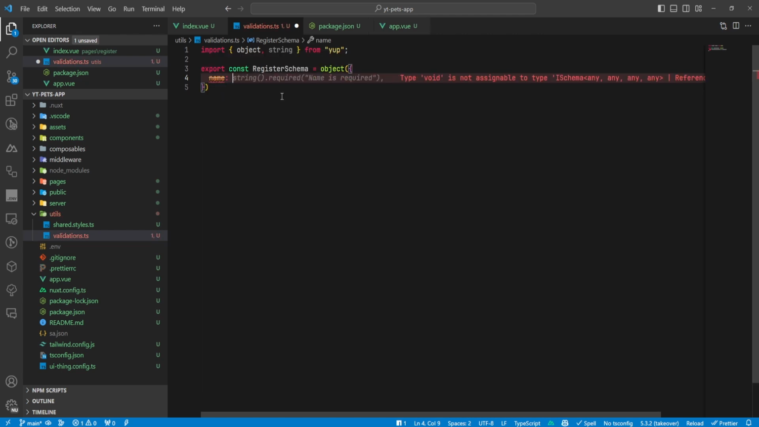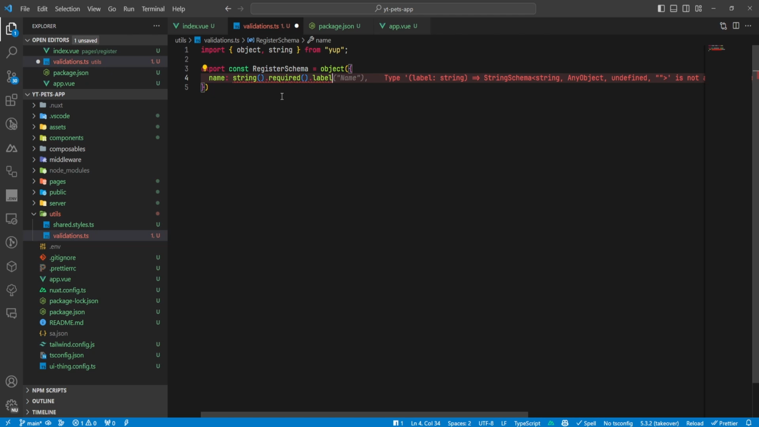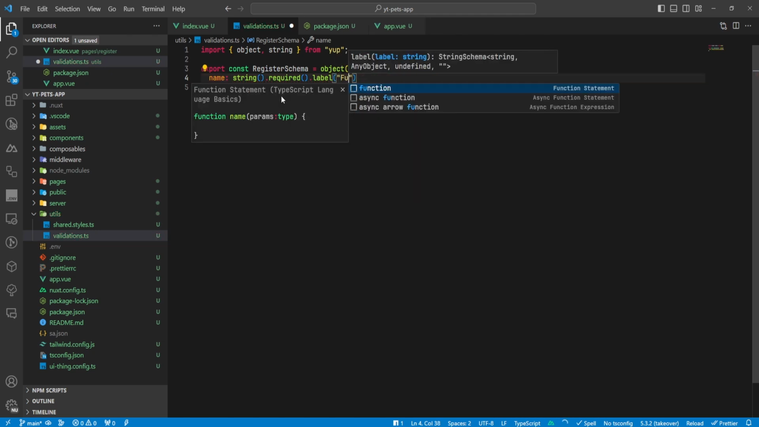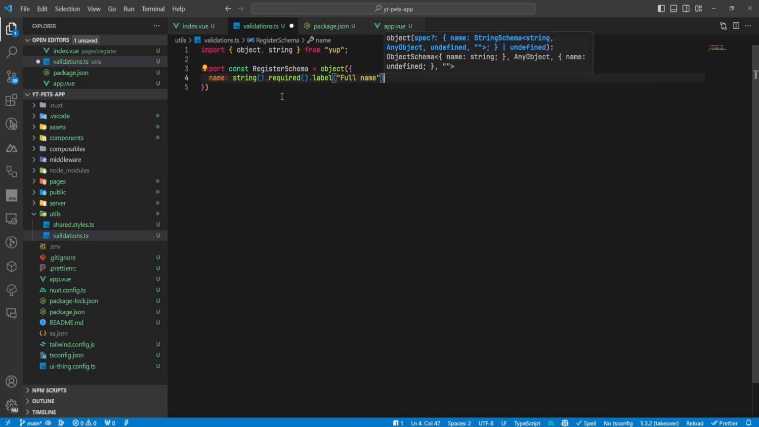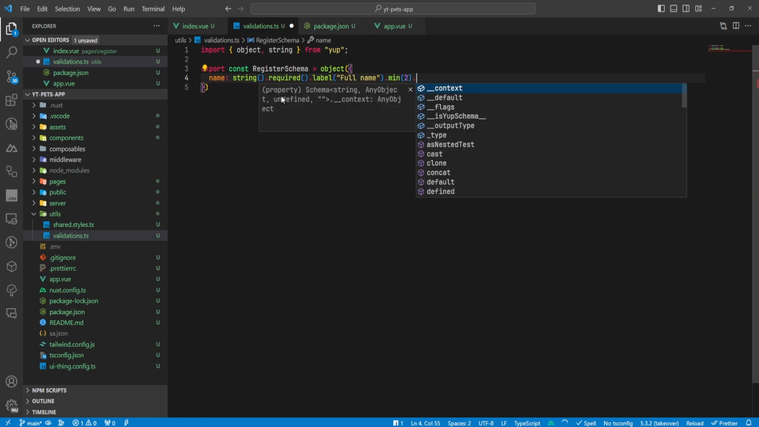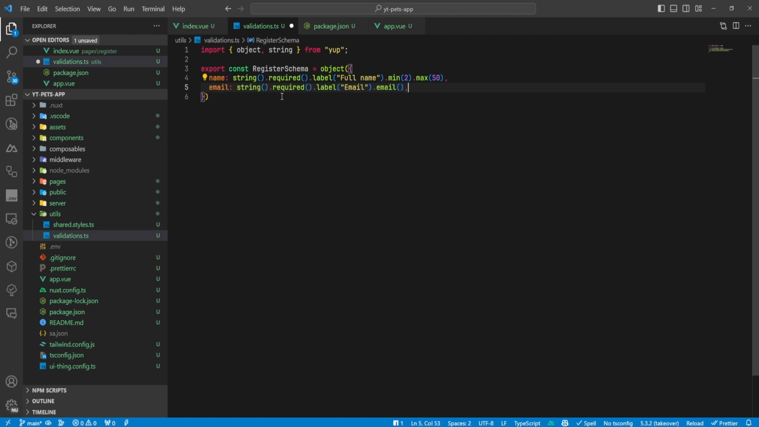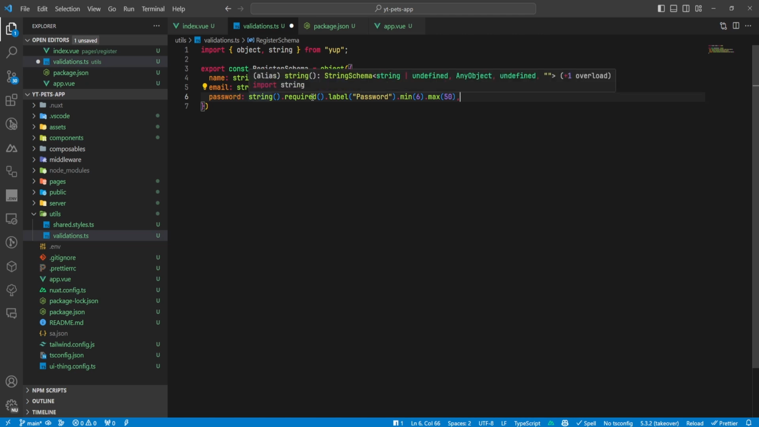It's going to have a name. It's going to be a string. It should be required. We're going to give it a label of full name. And we're going to give it a minimum character length of 2 and a maximum of 50 is fine. Next, we also need an email, which should be a string. It's required. It has a label of email and it's of type email. We also want a password as well. It should be a string. It's required. The label should be password.